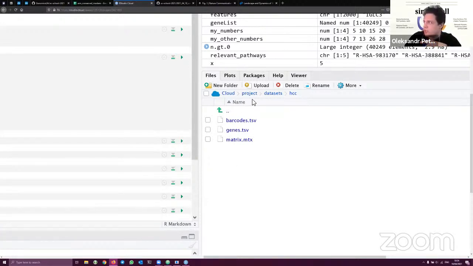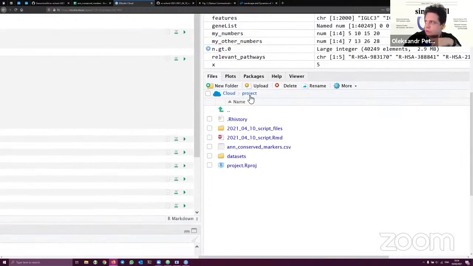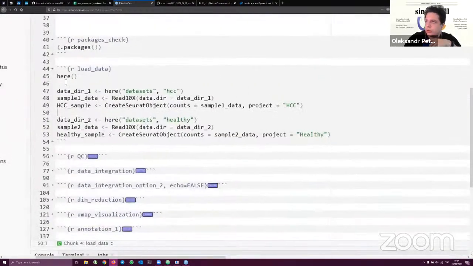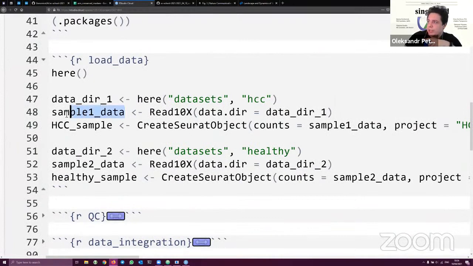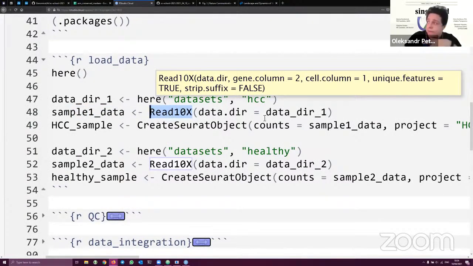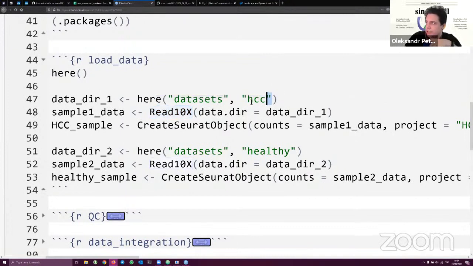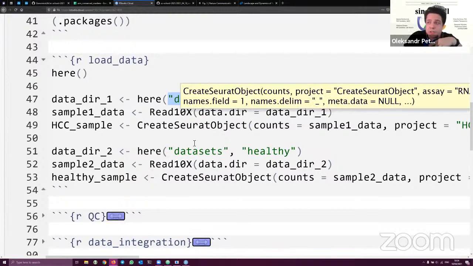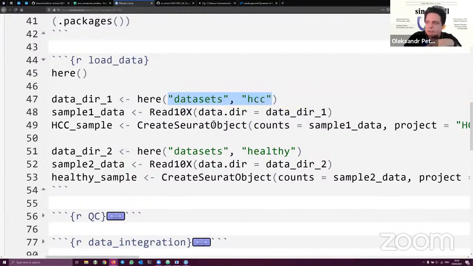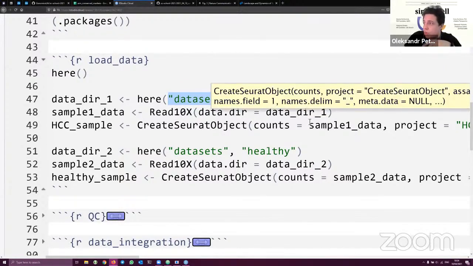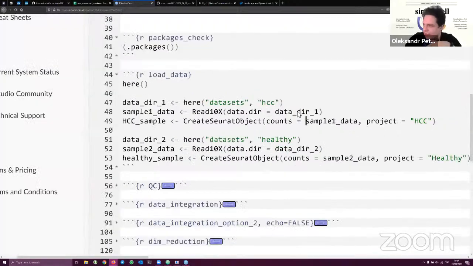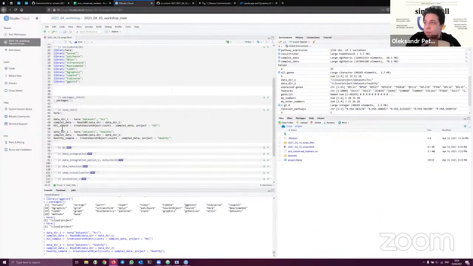I will go back a little bit to the code, and I assign sample1 data the function Read10X. Read10X is a specific function which goes to this folder where the sample is located, because we pointed it there, and seeks for these 3 files. If these 3 files are not here, you will receive an error. If it worked, you will receive nothing. Yes, there is no output.